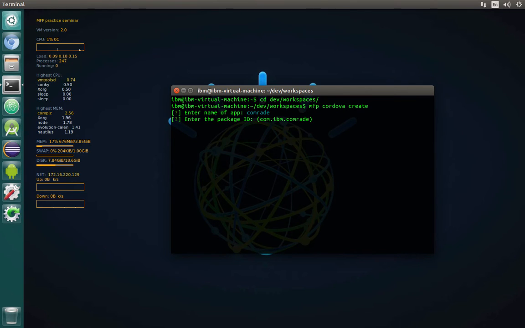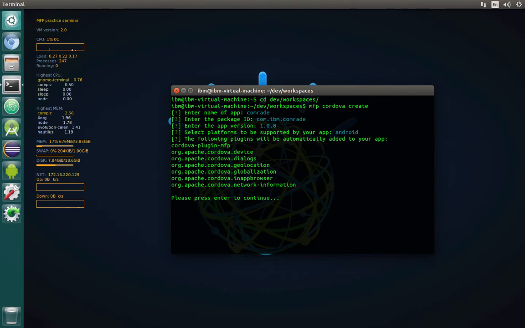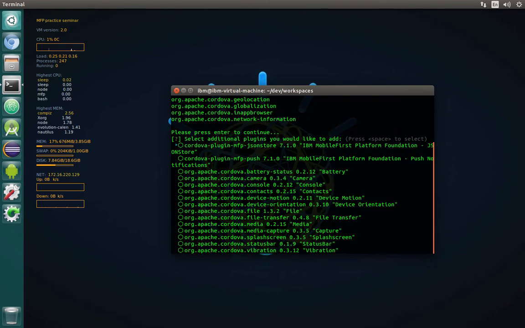Yeah, IBM Comrade is a normal package name. It's acceptable. The application version, let it be 1.0, it's okay. Our application will be only for Android because we are running Linux and we cannot really launch the iOS app because we don't have the SDK and so on. And now we can click enter.